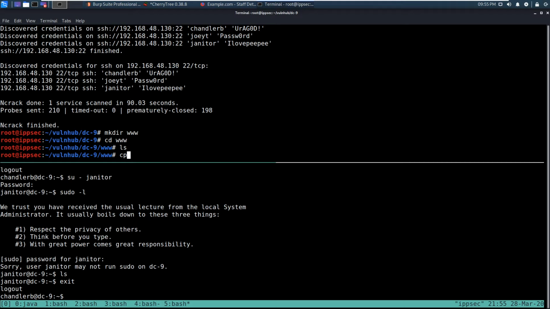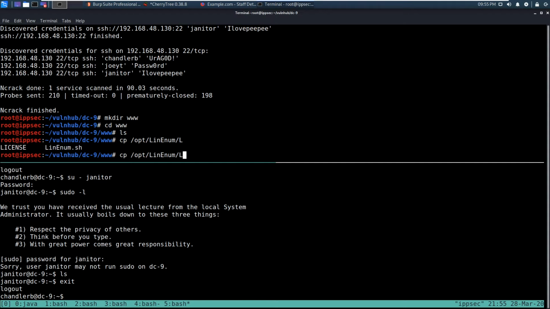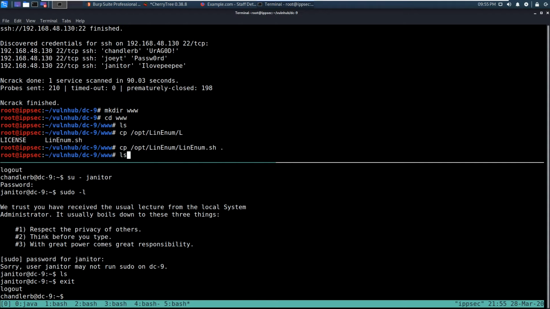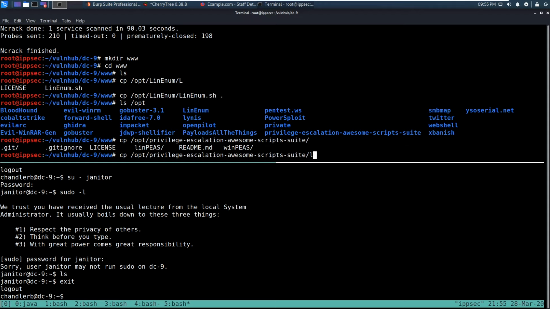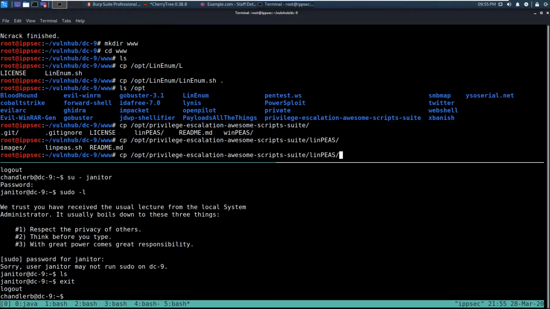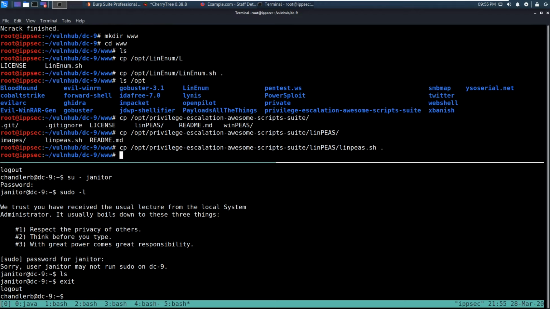So cp opt. I guess I'll do linenum first. Copy it here. And we want privilege escalation, awesome script suite. And we'll try Linpeas. And then just do Python 3, start up a web server.